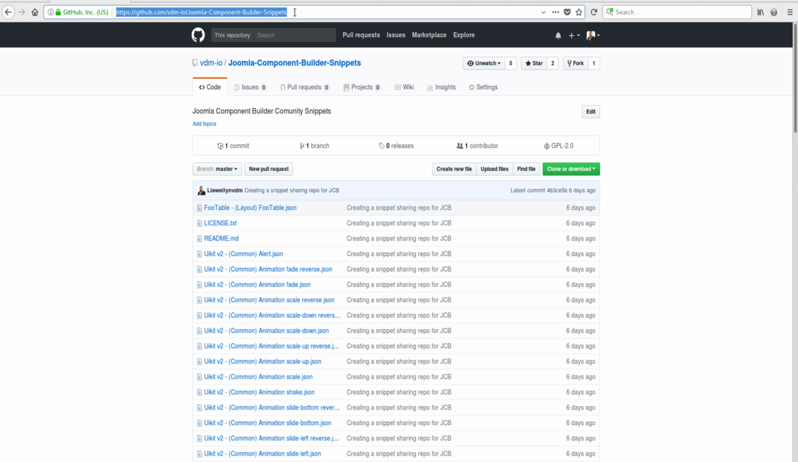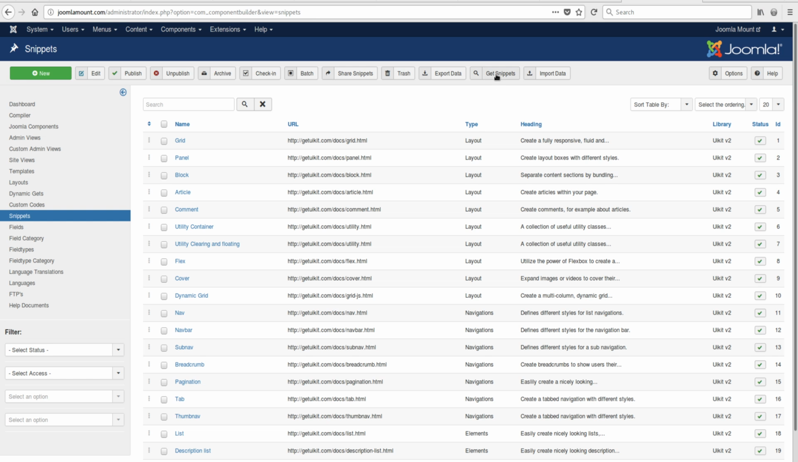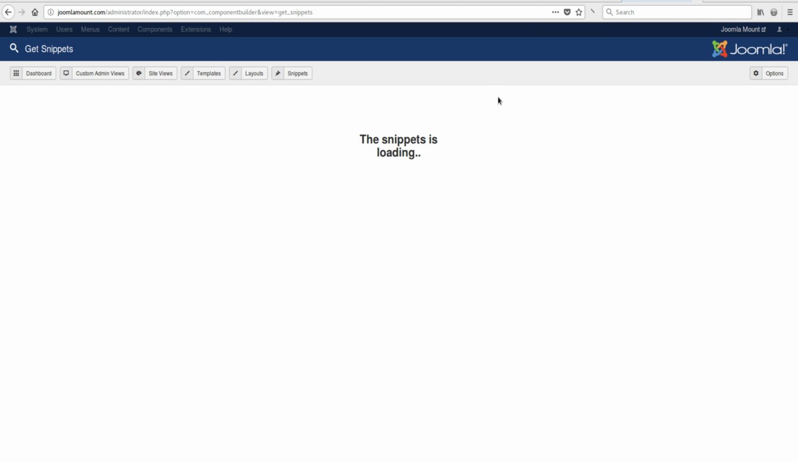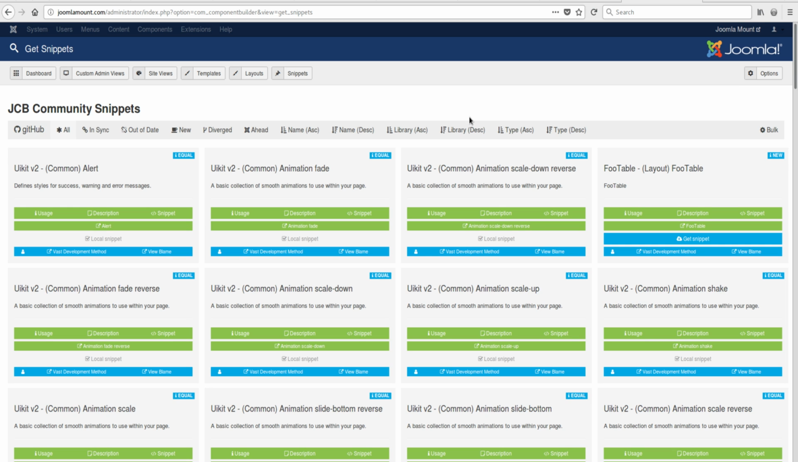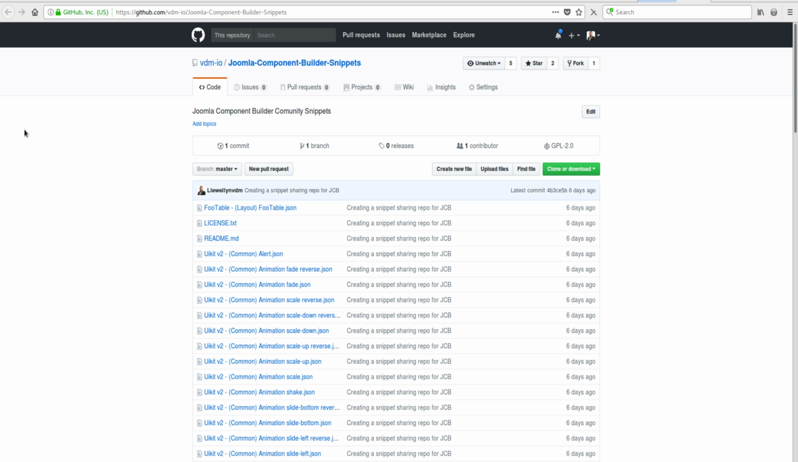Another way to get here is you go to get snippets, and then the moment it's finished loading, there is a link that you can click which will take you to the GitHub repository, and it's this link over here. So we could click that, and as you see, we end up at the same place. Okay, good. So you could either just follow this URL up here, or we could just use that link.